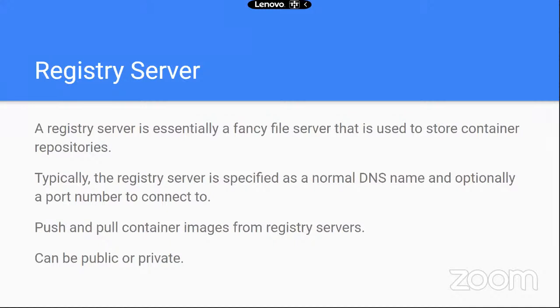So the public images are present, and you can also build your own private registry. If you have a team of developers who are developing container images, then you will have to provide them a container registry so that they can push the image to the container registry, and when it comes to running your containers, the host will be able to pull the container images from that particular registry.